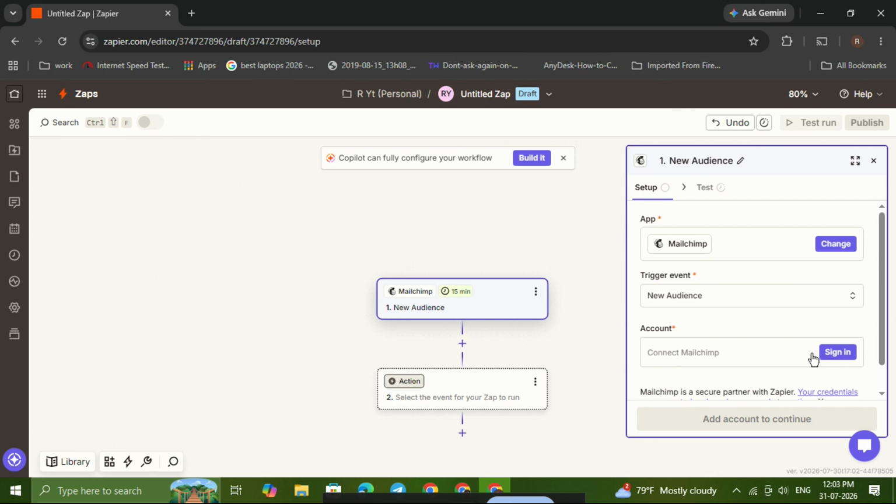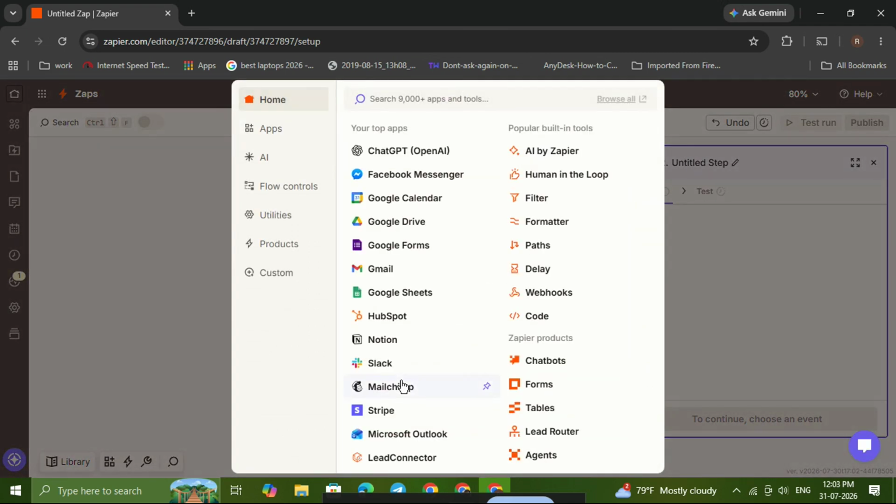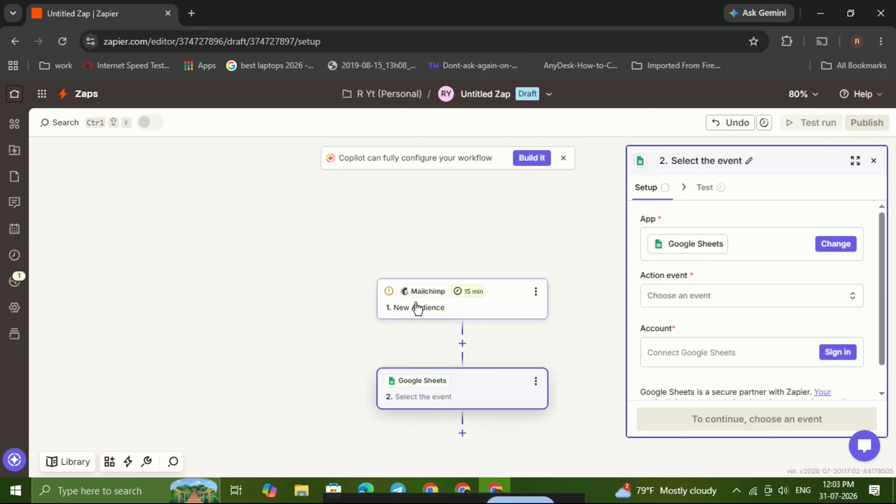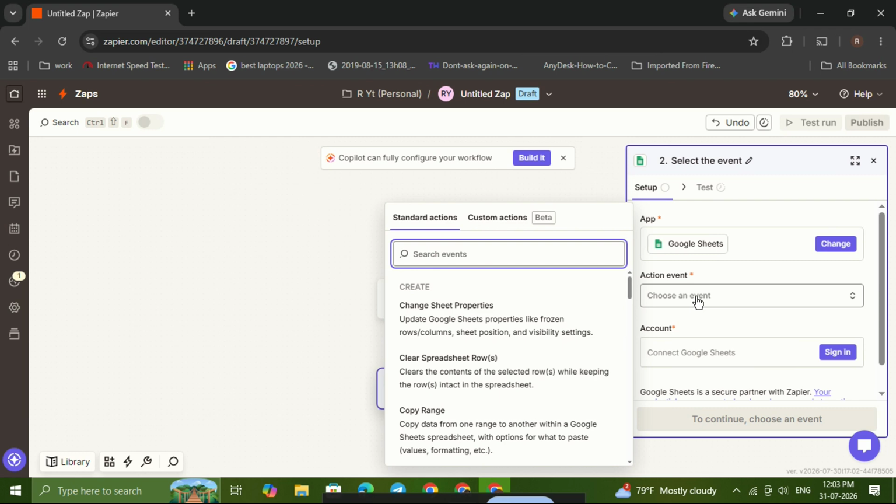Now it's time to set up the action. Click on Action, because this is the step that happens after the trigger fires. In this example, you can search and select another app you want to connect with email marketing, such as Google Sheets. This is useful if you want to track new leads, store subscriber data, or organize campaign information in a spreadsheet. Once you choose the app, click on Choose an Event and select the action you want Zapier to perform.